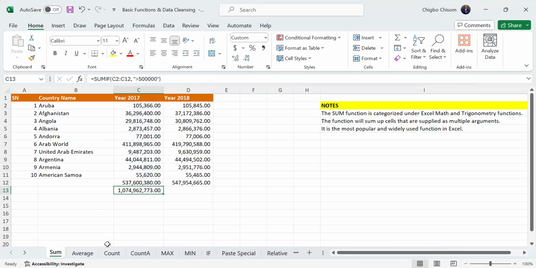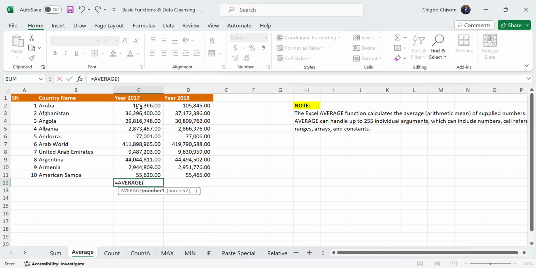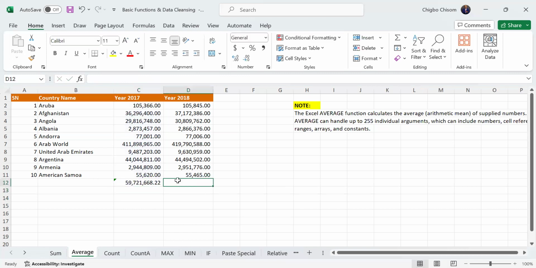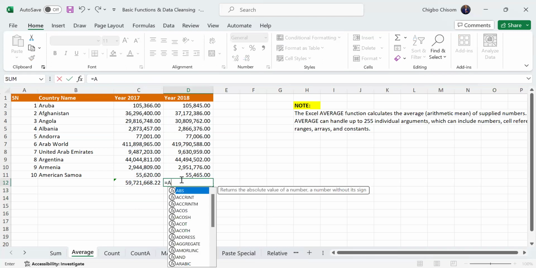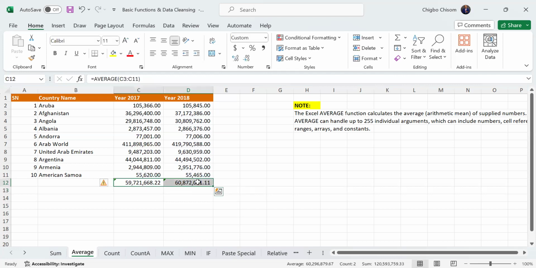So for average, say average of this, then we get the average. And average of this too, and we get the average. Remember, you can also say average.